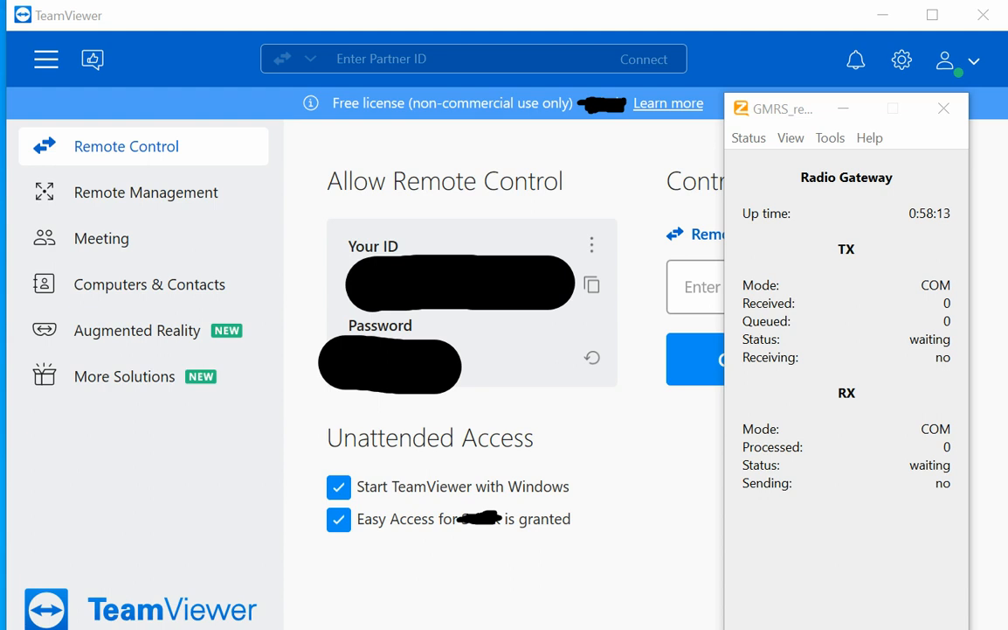But one thing I want to point out, when you get the software installed, make sure you check mark Start TeamViewer with Windows, and then if you want to make it easy, check mark easy access, whatever name you use, that is granted. This saves you from trying to type in passwords. Now, I did blotch out, obviously, my ID and my password, so that's why this is all blacked out.